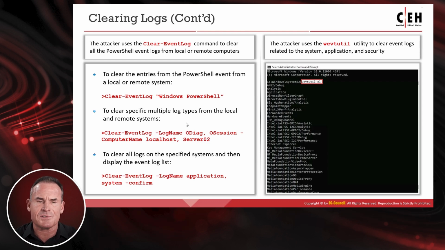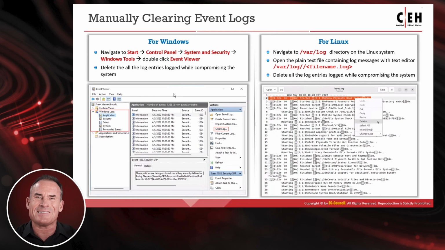A lot of emphasis on the use of PowerShell since it's a living off the land type of tool. It allows you to use a very powerful native system utility to perform nefarious activities. So we'll talk more about that when we talk about fileless malware in our malware threats discussion. I can also manually clear the event logs. Right click, say clear log files.